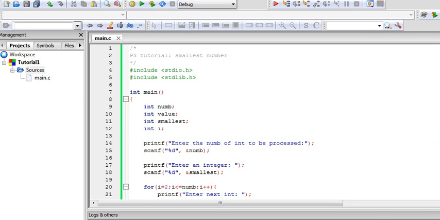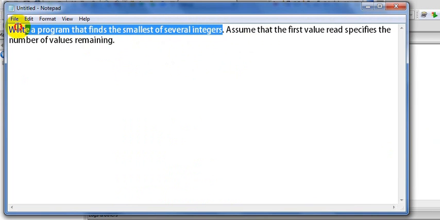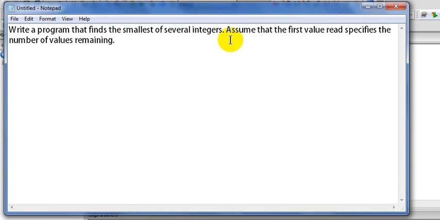So let's get started. This is our first question, and the question says we'll have to find the smallest integer out of the several integers. Okay, this part is very easy. Now here's a slightly tricky part.